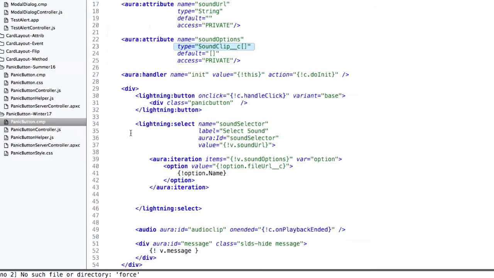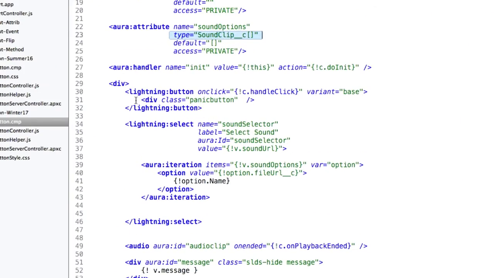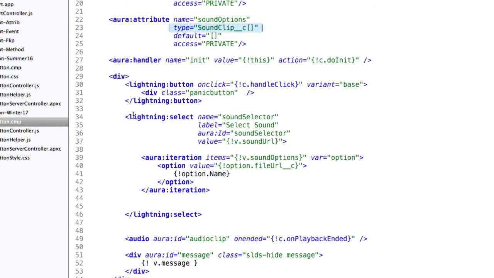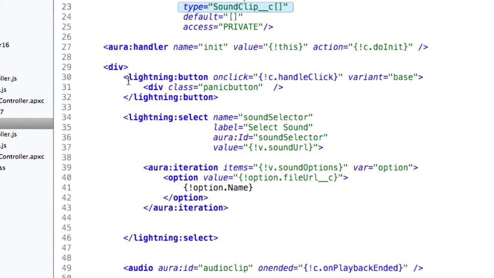And then we don't need the div class slds anymore, so that goes away. And then I've got a Lightning button which is wrapping a div tag, and all of the styles for the button are on the div tag, and then the Lightning button actually handles the actual click event.